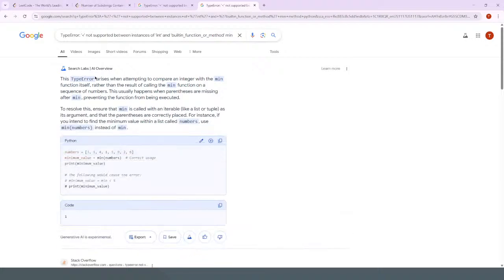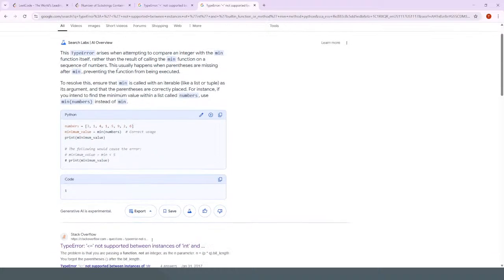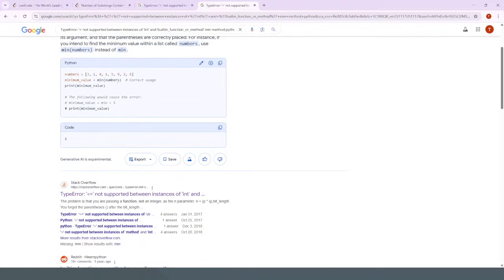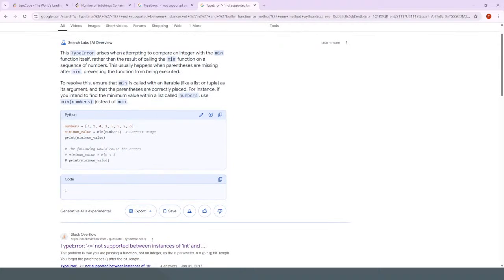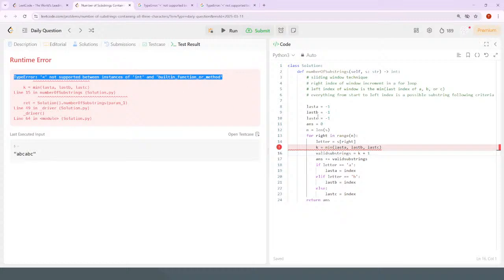Type error arises when attempting to compare an integer with the min function itself rather than the result of calling the min function on a sequence of numbers. This usually happens when parentheses are missing after the min. Ensure that min is called on an iterable. Yeah, but min can be called on just a set of numbers, no? Just a list of numbers. Like it had the same exact syntax up here and it worked.